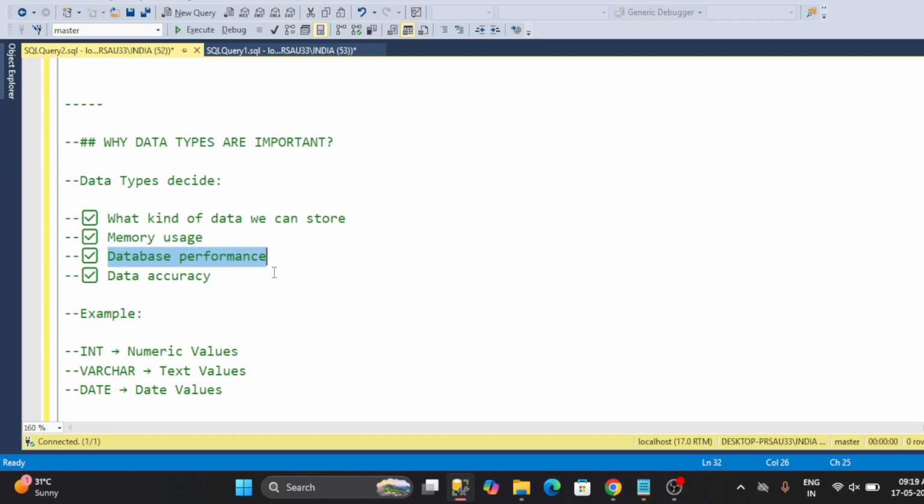Fourth one is data accuracy. Data types also maintain data accuracy. For example, suppose the salary column should contain decimal values. If the wrong data type is selected, then data may get truncated or incorrect values may be stored. So proper data types help maintain accurate data inside the database. That's why data types are one of the most important concepts in SQL Server.